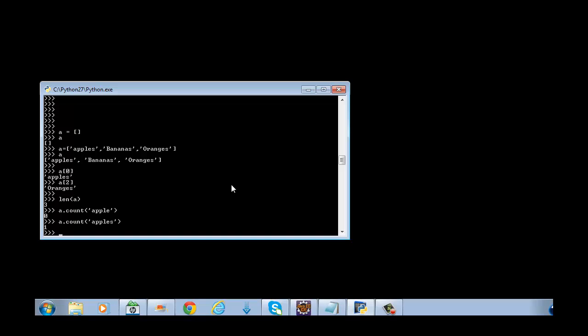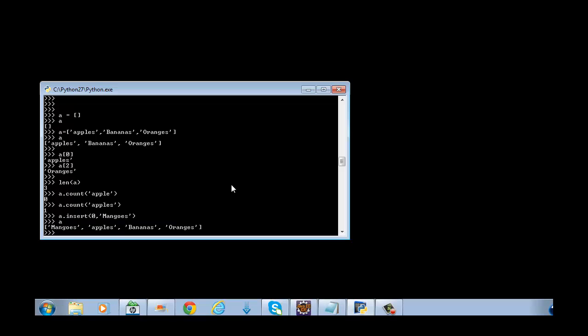Similarly, you can use the insert method to insert any element in the list. For example, if I want to insert mangoes in position 0, I can use the insert method. Now you see that the mangoes are inserted in position 0.